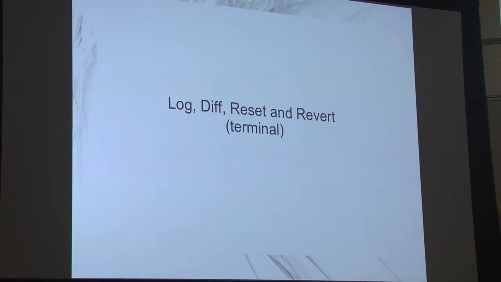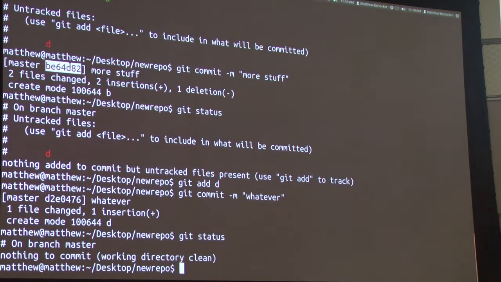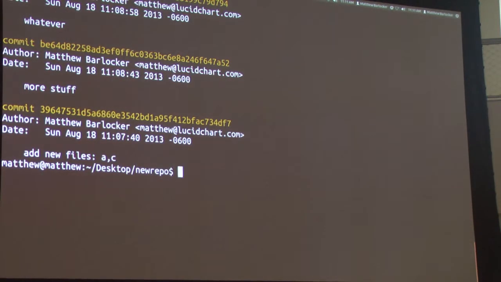Now let's take a look at what just happened from Git's perspective. There's a command called git log, very similar to subversion log, if you're familiar, svn log. It's just going to show me every commit, most recent first, that has happened on the repository, on my current branch, on the working directory. Gives me the commit ID, who did it, when they did it, and the message.